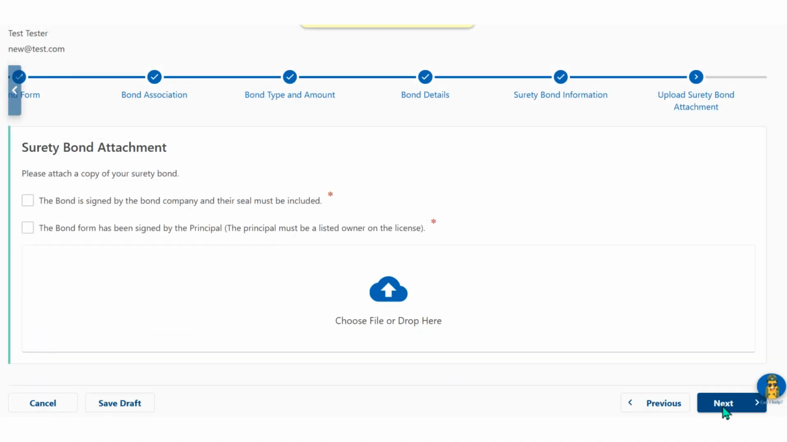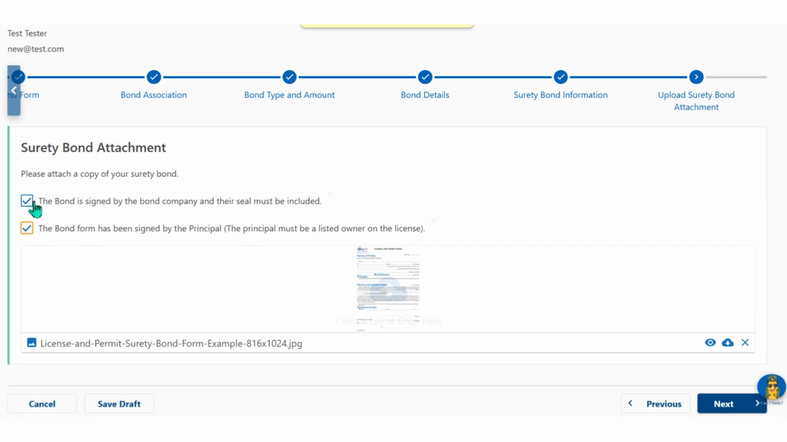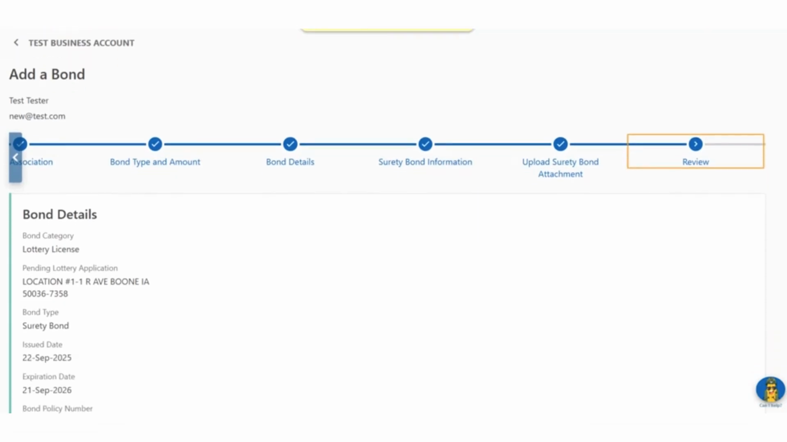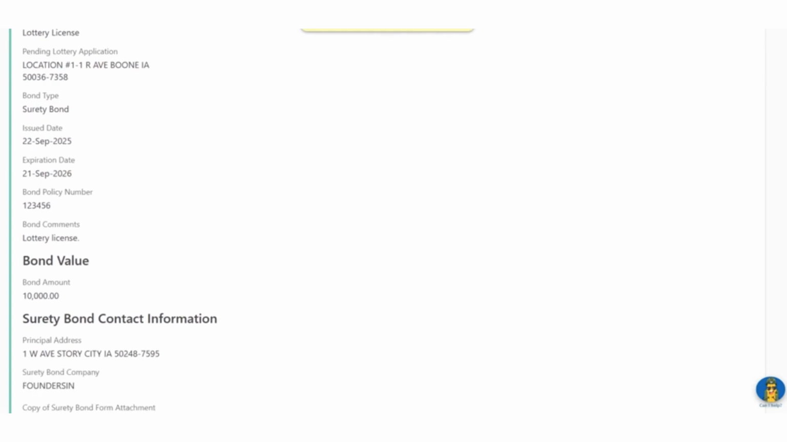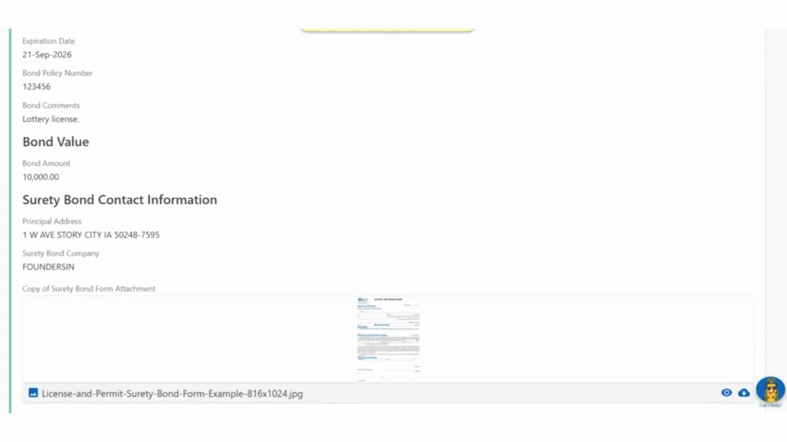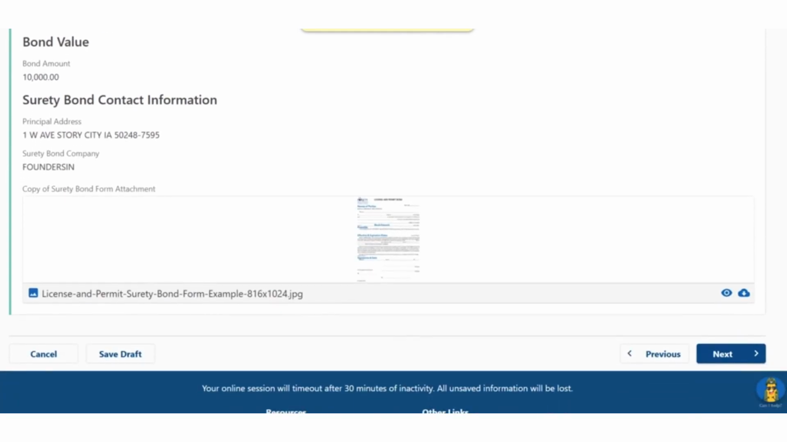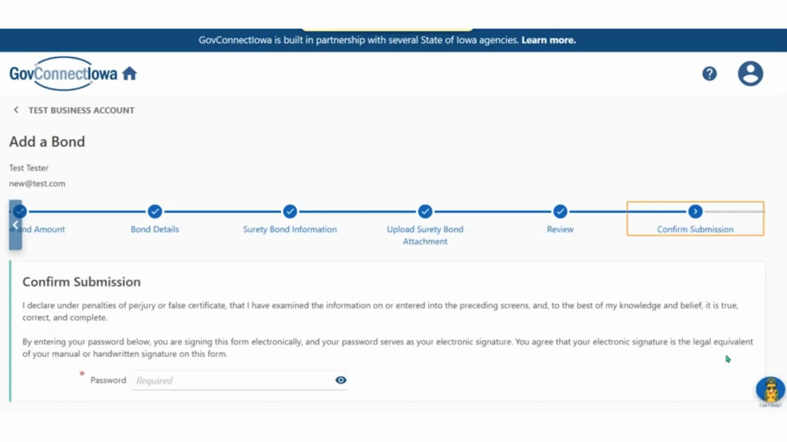Next, review and check the two boxes for the statements below, followed by attaching a copy of your surety bond. I will do this now. Everything is complete, so I will now click Next to continue. Review your information prior to continuing. If you need to fix anything, click the previous button or use a hyperlink in the step selector at the top of the page. Once you have completed your review, click Next.